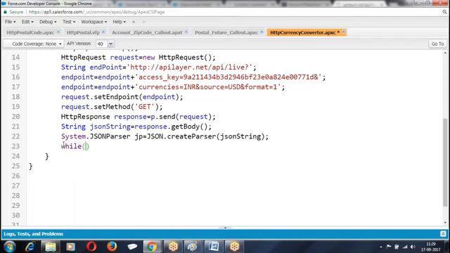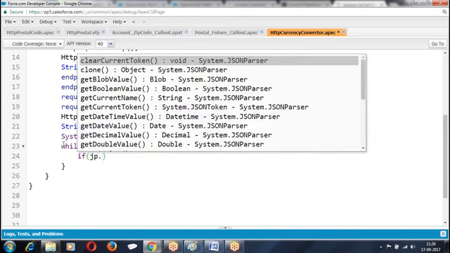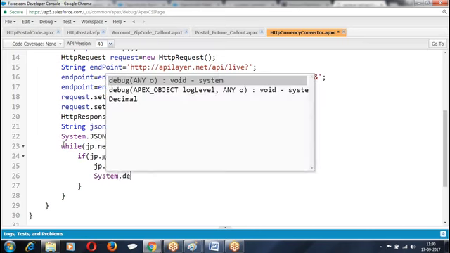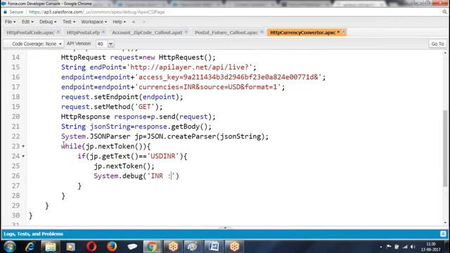Then we are going to give while JP dot next token. While JP dot next token, if JP dot get text equal to use the INR, then JP dot. Right now I'm just writing a sample code. Anyone has any difficulty over this? Right. First we'll see whether things are working fine or not.